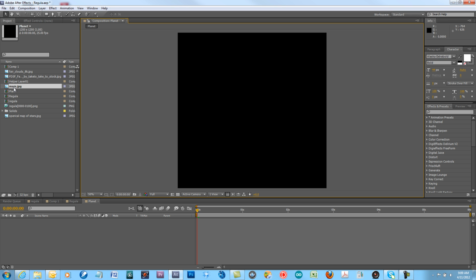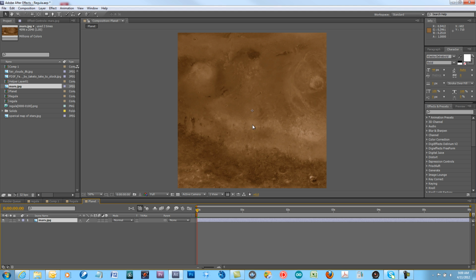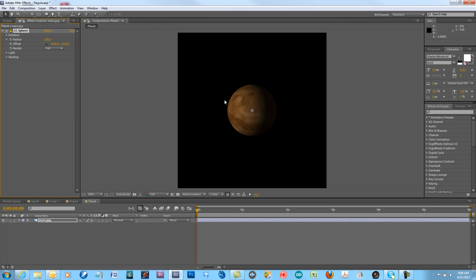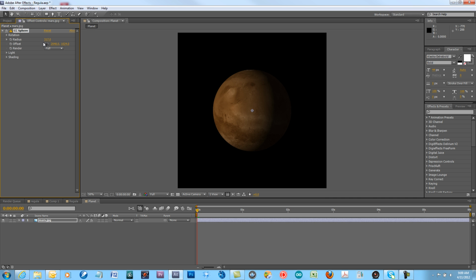Now I've got this map of Mars, which is fairly high res. It's basically a 4K by 2K map. So we'll drop that in, and you can see it's pretty decent detail. What I want to do is go to Effect, Perspective, CC Sphere, and that'll basically map it to a circle. And we can adjust the radius of this by just increasing the slider here, or you can just simply type it in. I'm going to go to 550 on this.